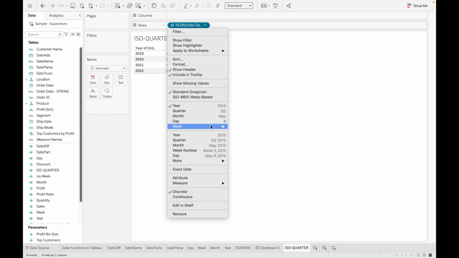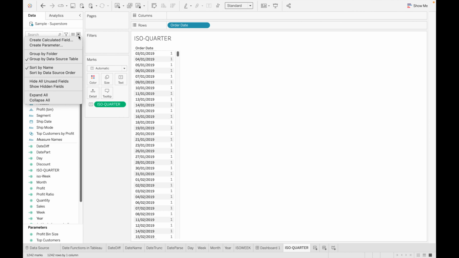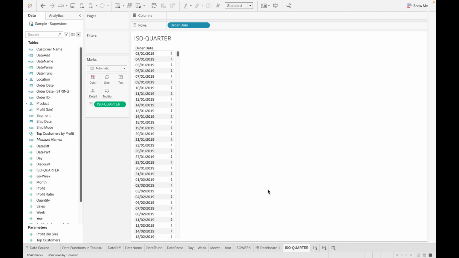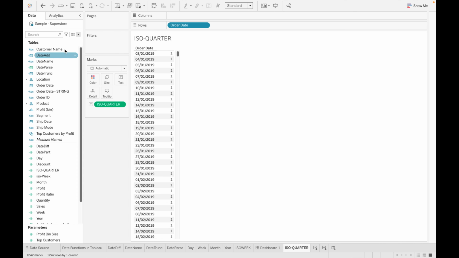convert it into exact date, and discrete. Okay, and now drag it here and remove aggregation, convert it into. So this is how you can use ISO quarter, and same thing you can apply for ISO weekday and ISO year as well. Okay, now let's move to our next function, that is isDate function.